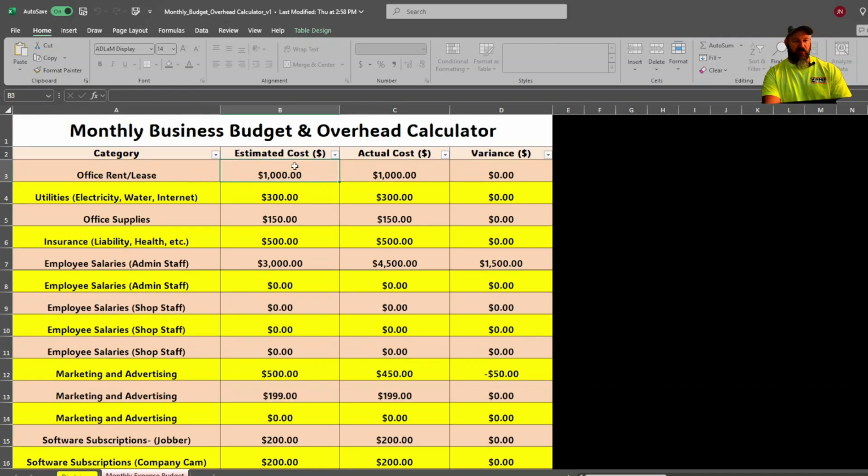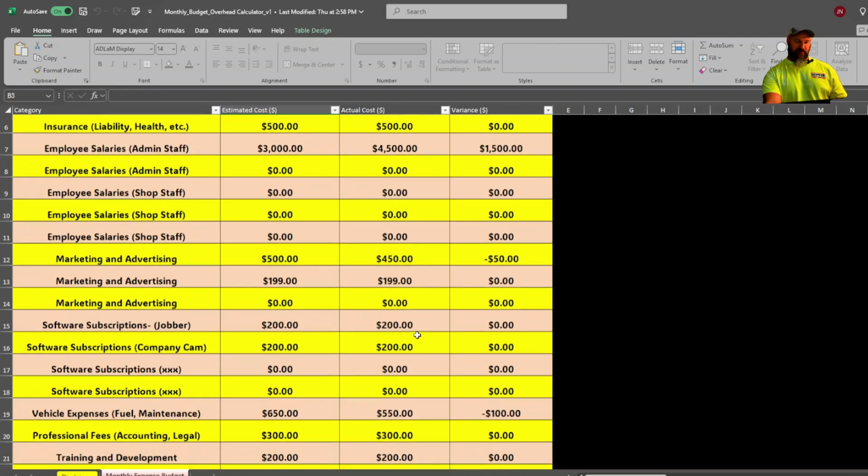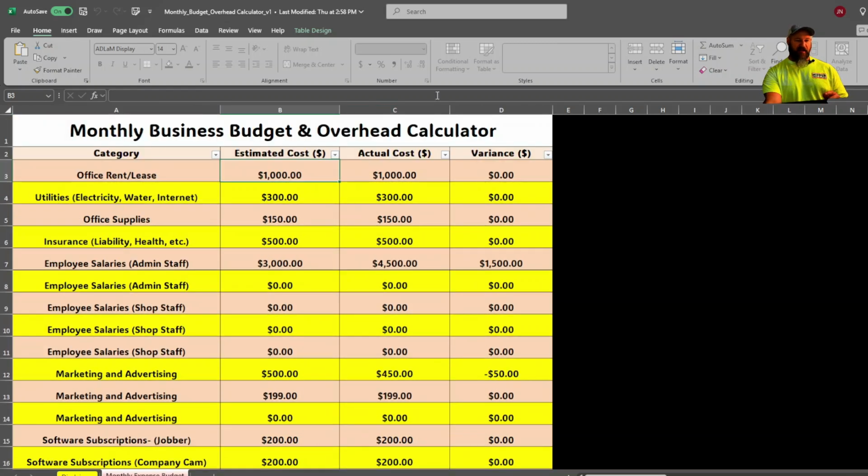So the next category is estimated costs. So you would just basically put in there what you plan to budget for that specific item. And then at the end of the month, you'll come back here and say, okay, what was the actual cost of that item? So maybe your employee salaries were a little higher than expected, so you paid a little more. And some of the other areas, you paid a little less. So this is where you get the actual cost of those line items.